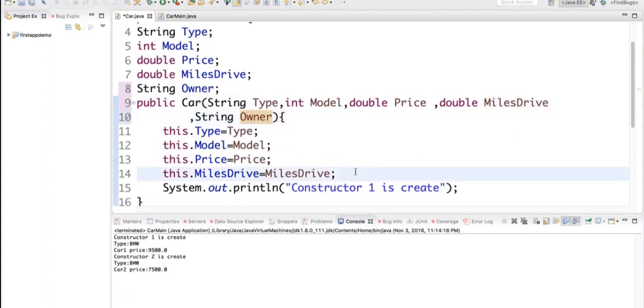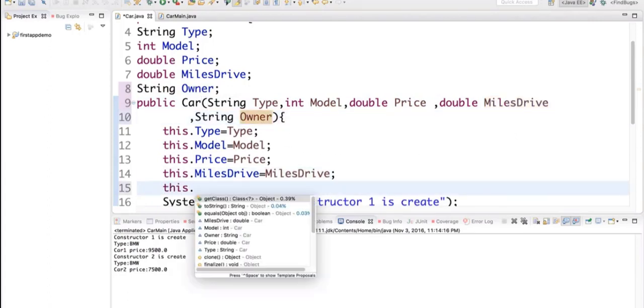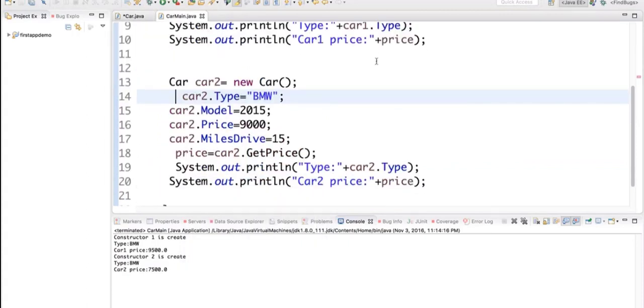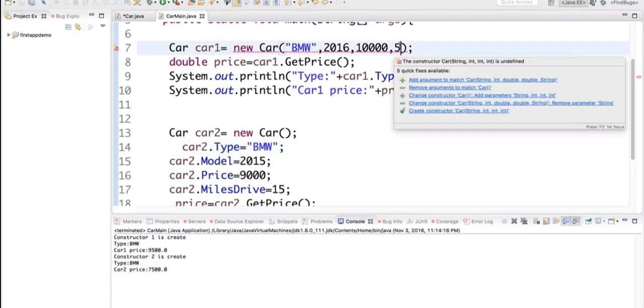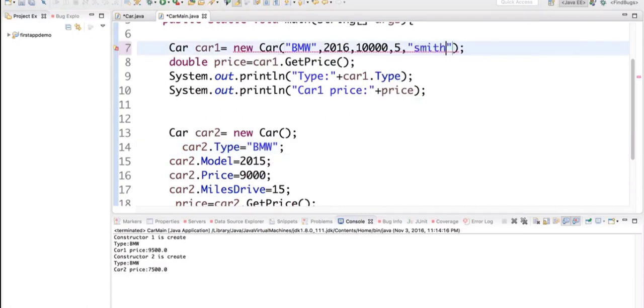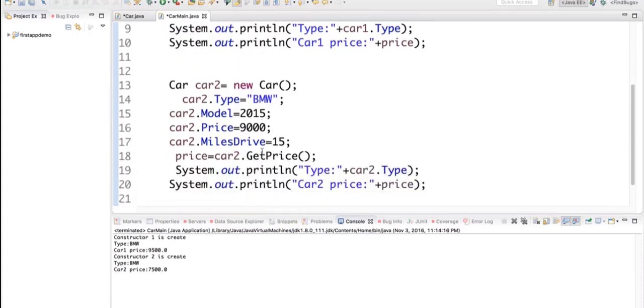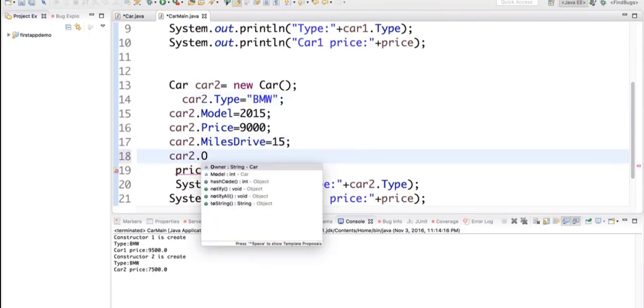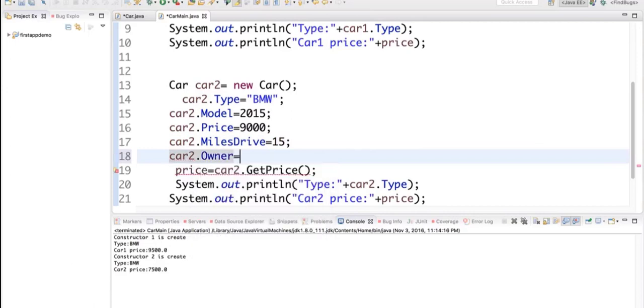You say okay, I initialize it for the owner, and you send the owner here. Let me suppose the owner here is Smith, so you send the owner as Smith, and when you go to the second instance, you also have to define the owner. You also have to go here and say hey, car 2 dot owner is Smith.